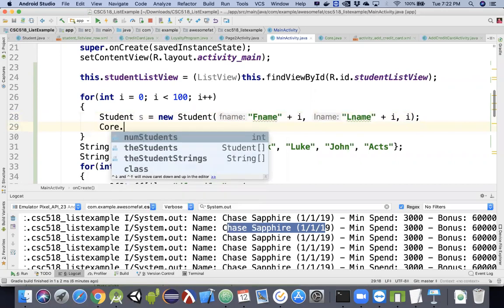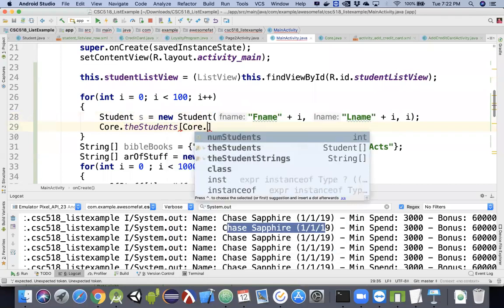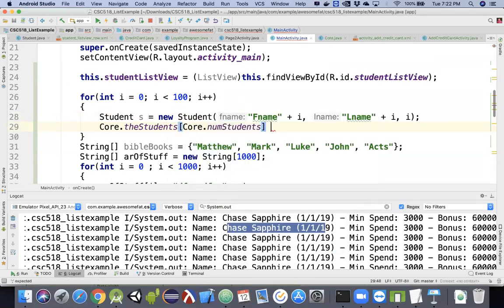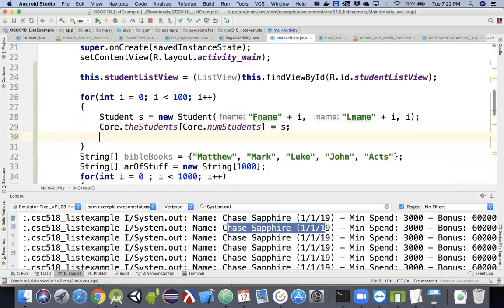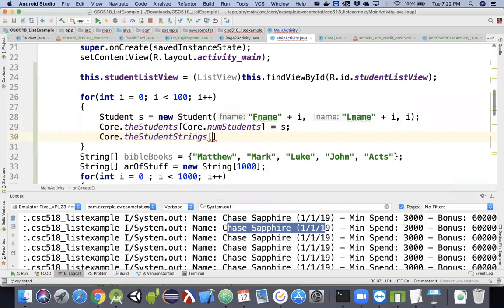Then I'm going to say core.theStudents at bucket core.numStudents is equal to s. Then I'm going to say core.theStudentStrings at bucket core.numStudents is equal to, I'm actually going to change this to 1,000 because we do need to fill it all the way up for the way that you're going to have to do it this first time.